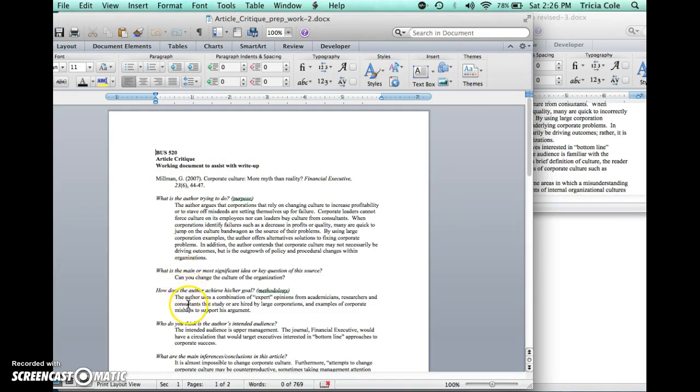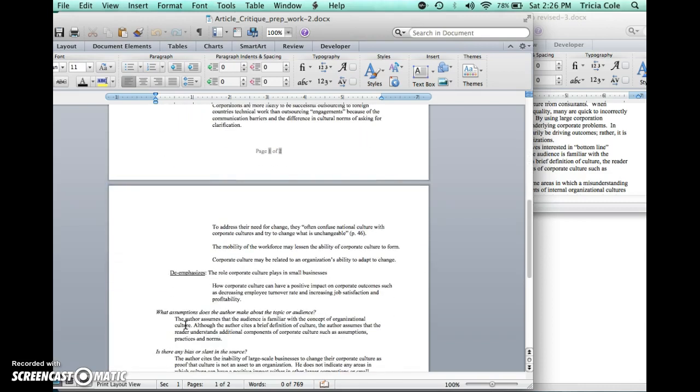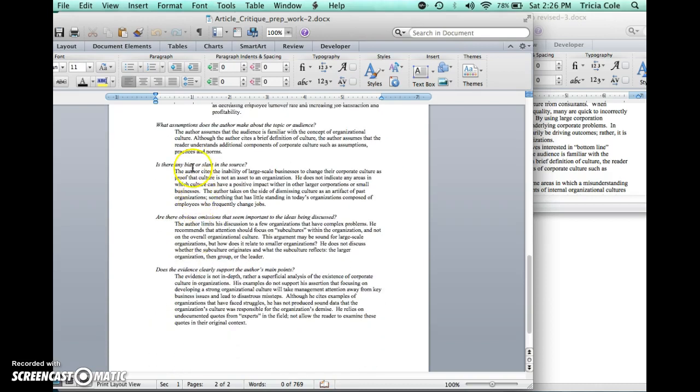answers, responses, and paragraphs. What is the author trying to do or purpose? What's the main or most significant idea? Each of these questions has a response below. Most likely, the student was addressing these questions as they were reading the article.